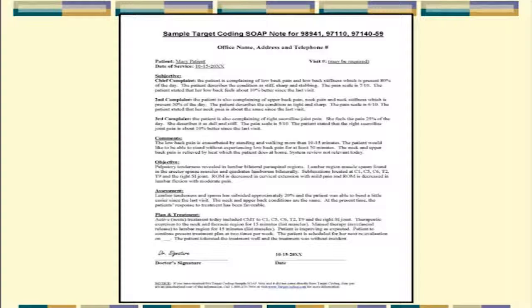Plan for treatment to include the specific bones that are being adjusted. How many minutes, exactly how many minutes you're performing any of the time-based codes and the muscles that they're being done on. Patient improving as expected. Patient to continue present treatment plan of 2 times a week. Patient is scheduled for her next reevaluation on. Put a date in there. Patient tolerated the treatment well. The treatment was without incident. Every SOAP note should have the patient's name and date, your office name, address, phone number. Make sure you sign it.